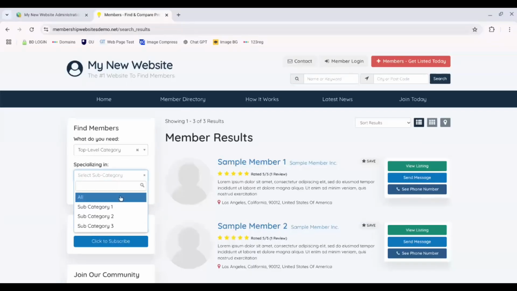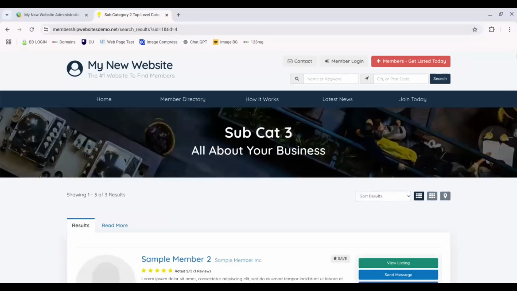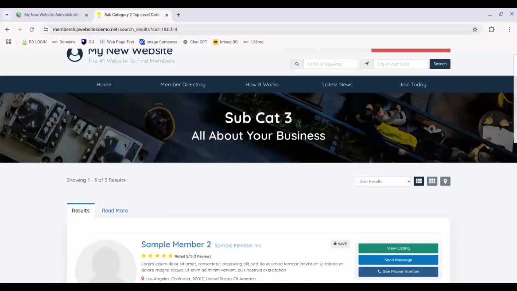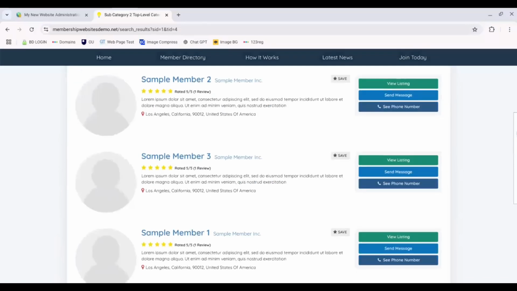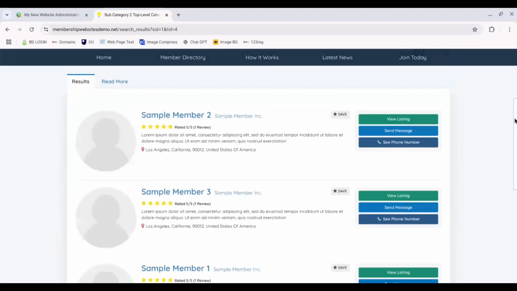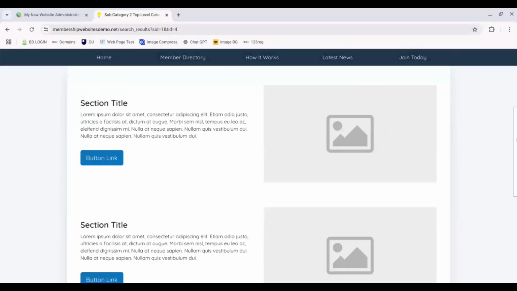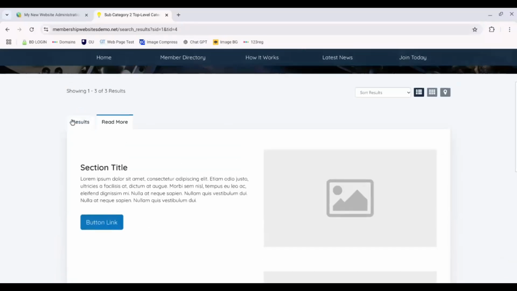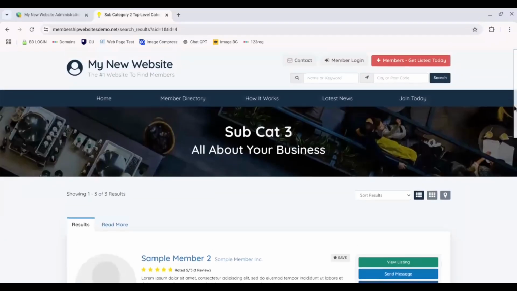So if we go to subcategory 1, top level search, we can see how the page presents itself. Now let's go to subcategory 2 search. We can see now we've got a head banner, we've got our titles, our H1 and our H2 tag, and then down here we have our search results. Within the Read More tab, we can click and we can see the content elements that I've added. So that's how you can turn a member search result into a static page.